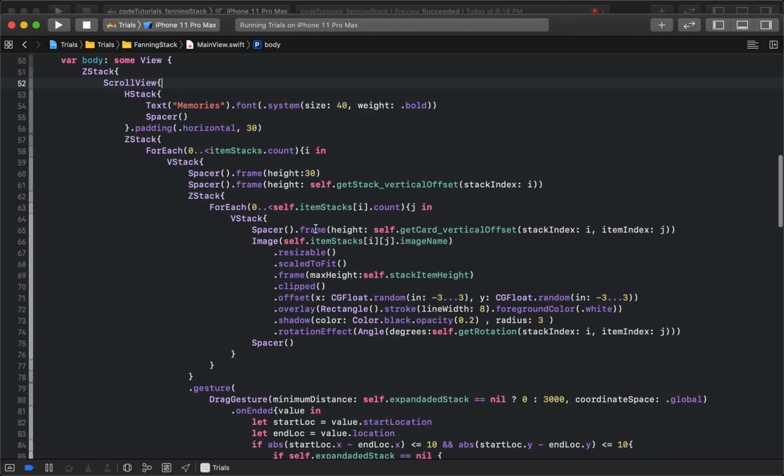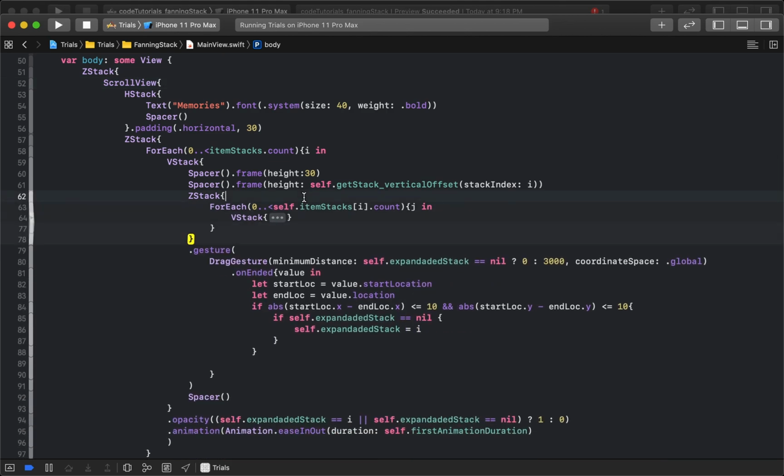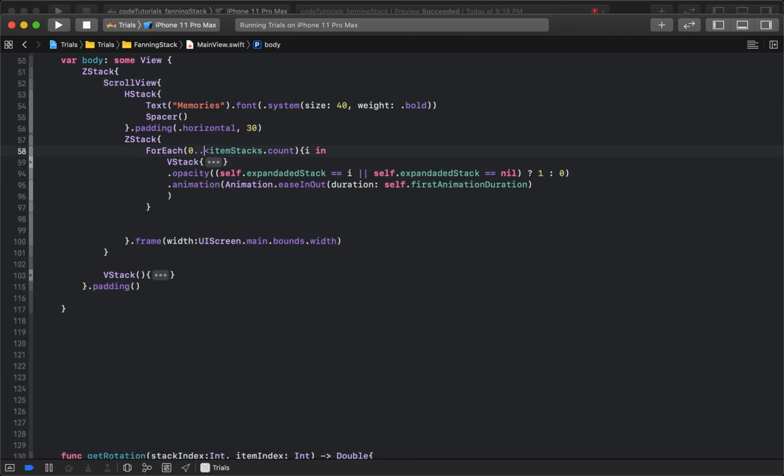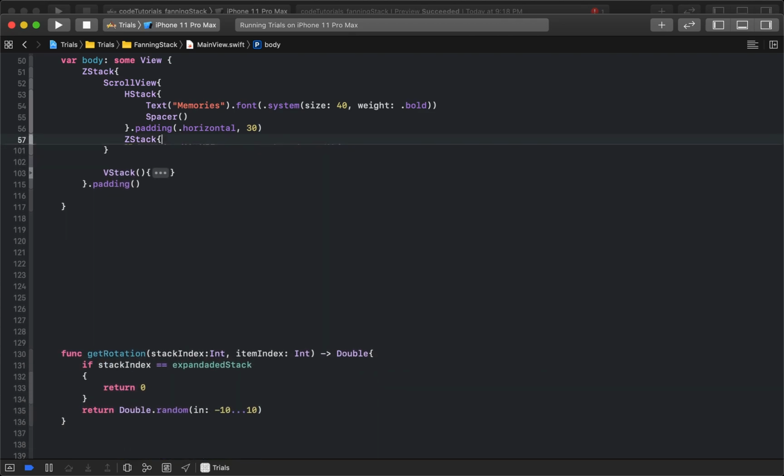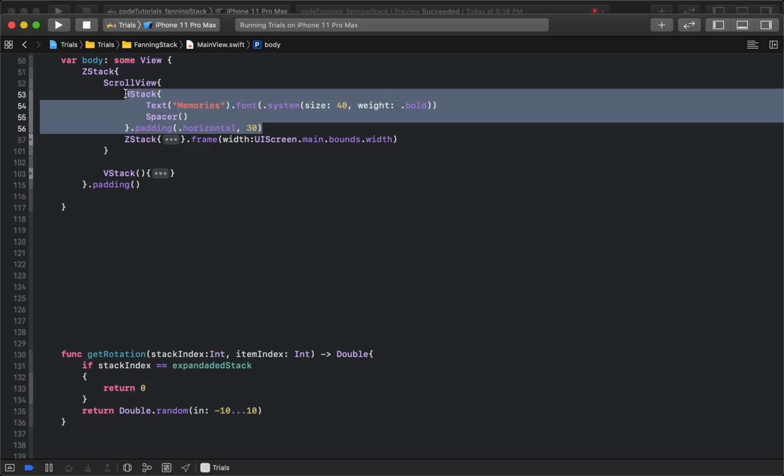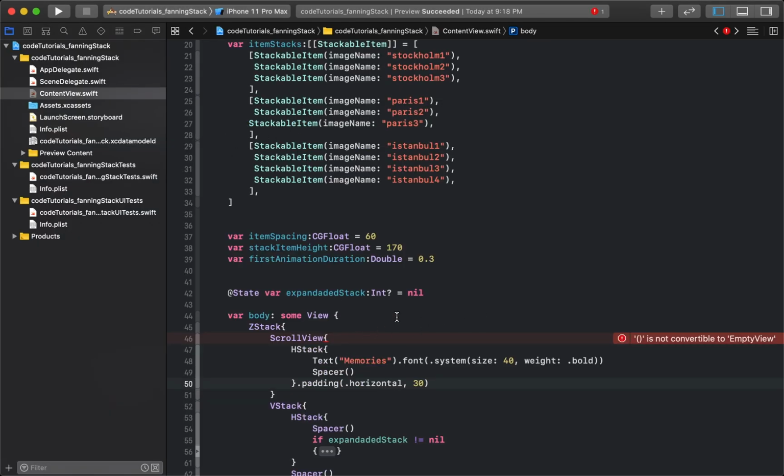It is definitely a beast. So let's go ahead and break it up into smaller components, the way we've been doing it. So inside the scroll view, first thing we have is an H stack with text that says memories and a spacer that shoves it to the left and padding on either side horizontally. So I'll copy that over and I should have that right here.